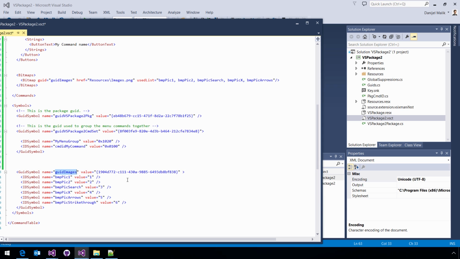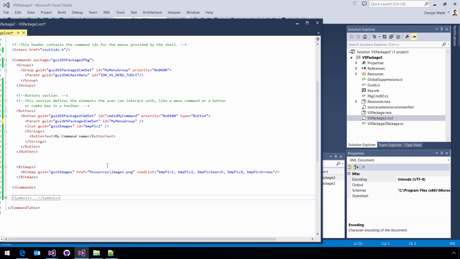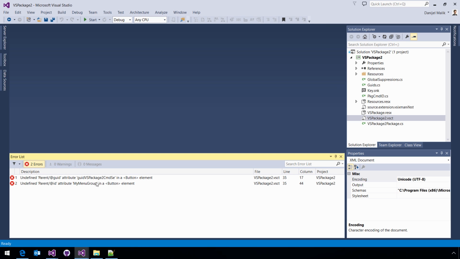There is another thing here that is called GUID images. So here I define what images I'll actually be using for my commands. So let's say on the menu or on a button, I want to display an icon, and that's where I would use an image to display it there. So symbols are pretty much the heart of the command table. You can't do anything without them. So let's say I just change something here. If that GUID doesn't exist, if I try to build that, you'll see that down here it just doesn't work. It will come back and say that this is not defined.